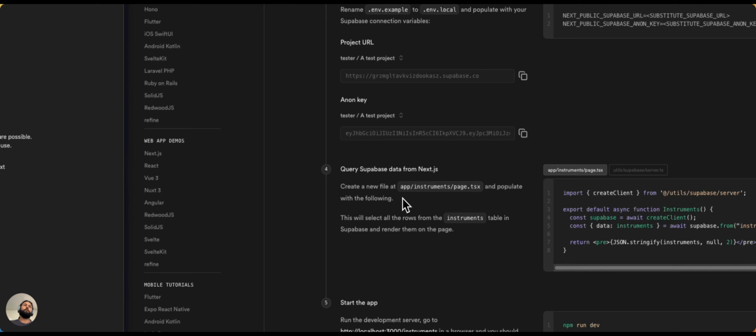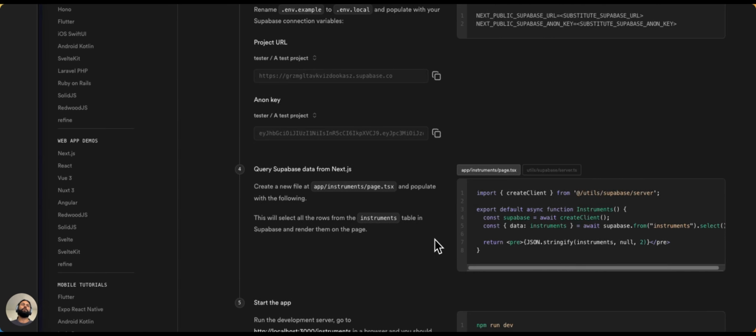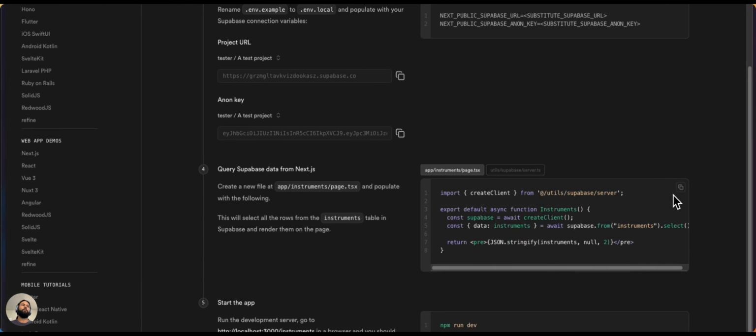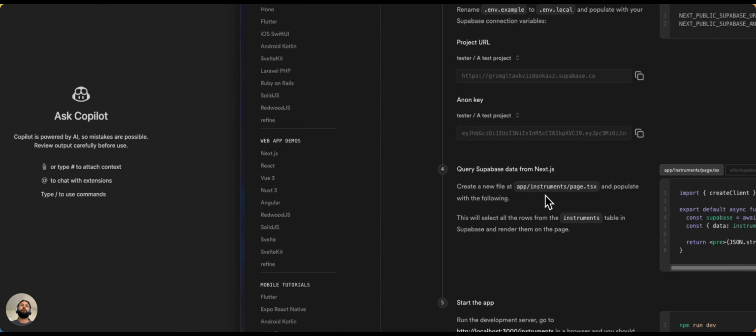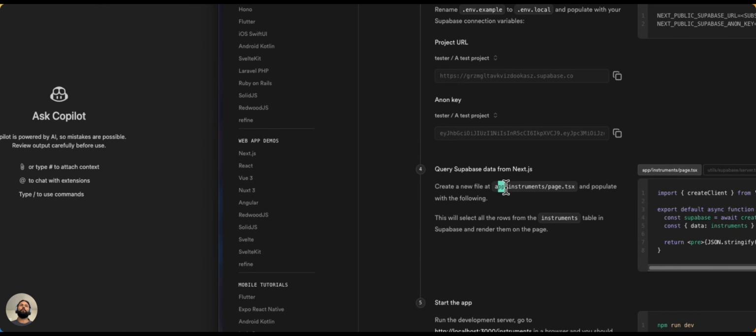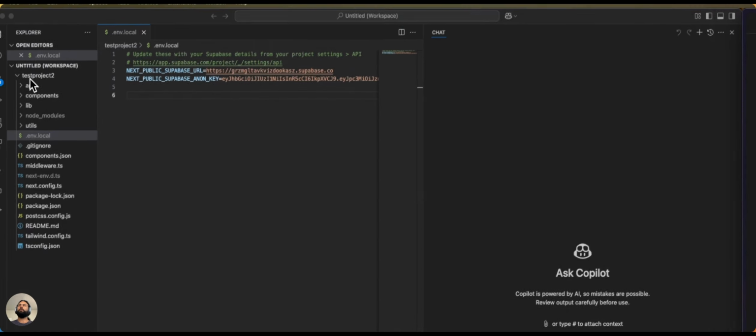And the next thing it's saying is to create a page for us to show those instruments. Okay, so this is actually a great example as well to see we've put information in a table. So how are we actually going to use it now? So all we're going to do is copy it. So it's telling us to create a new file in the app directory under instruments, under page.tsx.